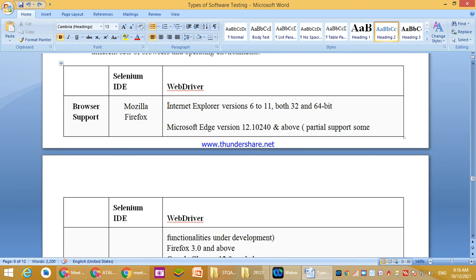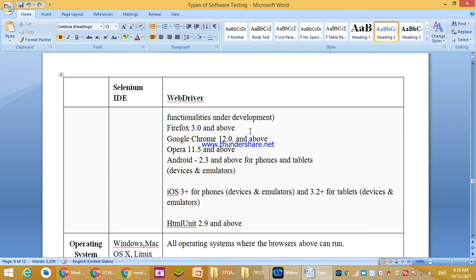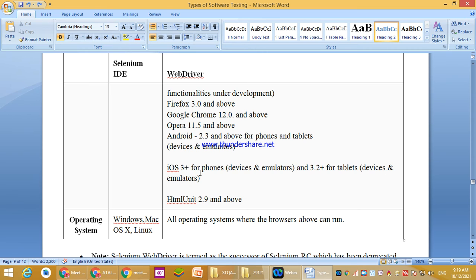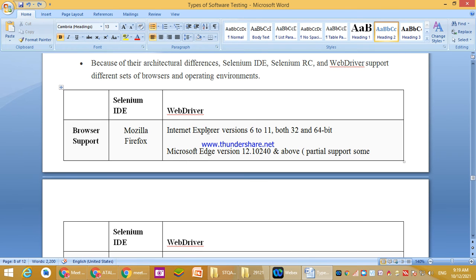The briefing is done with the help of rows and columns. Selenium IDE browser support: Mozilla Firefox, WebDrivers, Internet Explorer version 6 to 11, both 32 and 64 bit, Microsoft Edge, Firefox, Google Chrome, Opera, Android, iOS and HTMLUnit, all it supports, if you want to do the testing in WebDriver of Selenium.